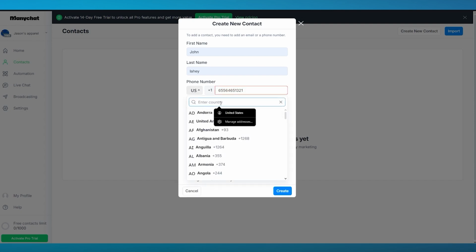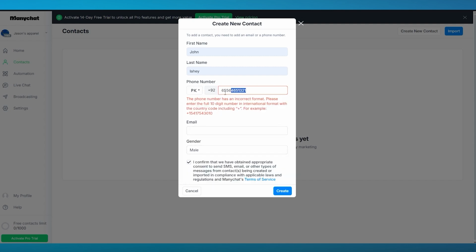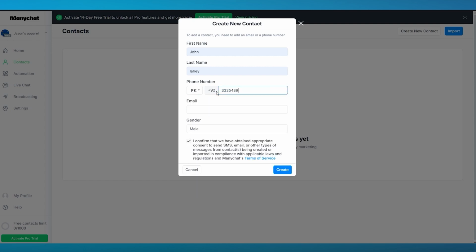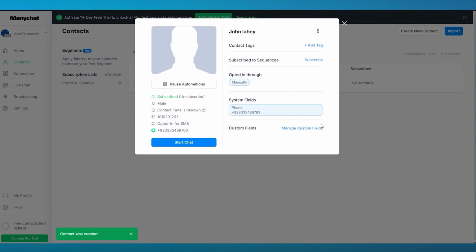Now it's dependent on you which country code you want to add their phone number with. So let's say I'm gonna add this phone number right here. Now, once you've done that, you're simply going to click on create, and there we go. We now have created a contact or a lead. So we've generated them in this section.